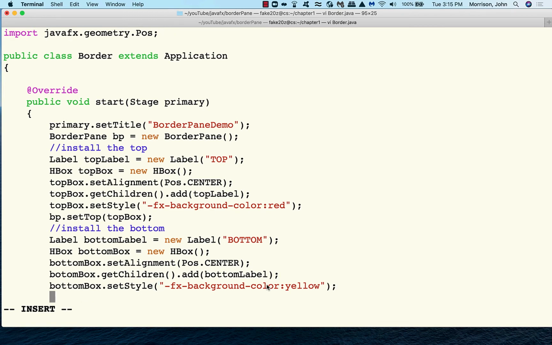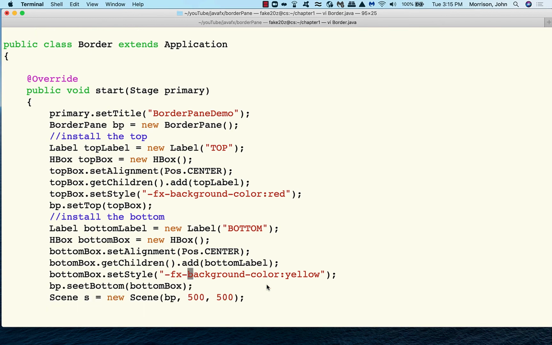Okay. And then finally, what do we need to do? We've got our label, got our box, got our label in the box. So let's go ahead and bp.setBottom of bottom box. All right. Let me count here. 1, 2, 3, 4, 5, 6. Okay. I don't think I'm missing anybody. I'll take the census there.